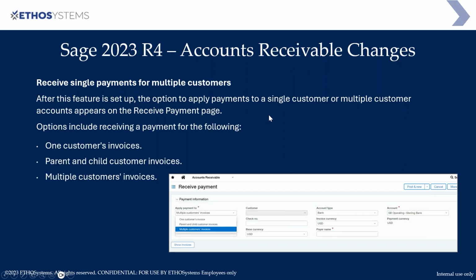In accounts receivable, one of the most commonly asked features is the ability to apply a payment to multiple customers. So this is a new feature where you can now split that out across multiple customers' invoices. That'll be a new drop-down field available to you when you're going through receiving payments. And make sure that you're using the new payment screen. I know some people are still using the old one for some reason, but make sure it's only in the new payment screen that you'll see this.